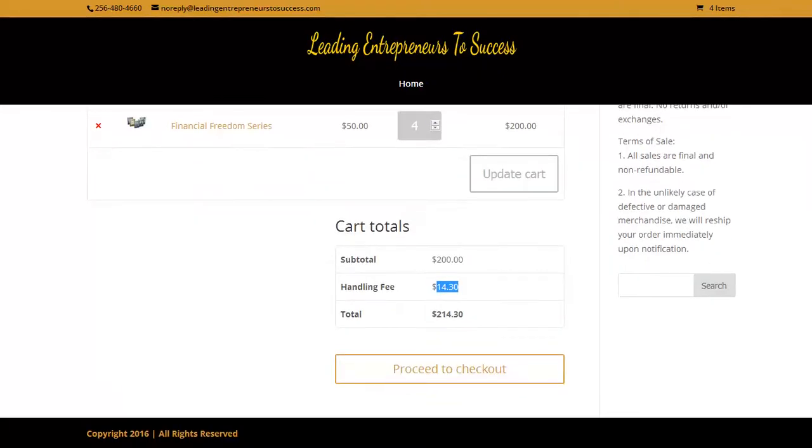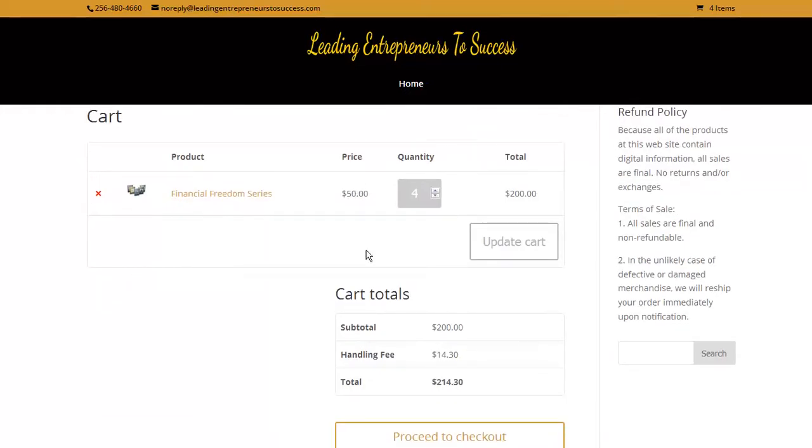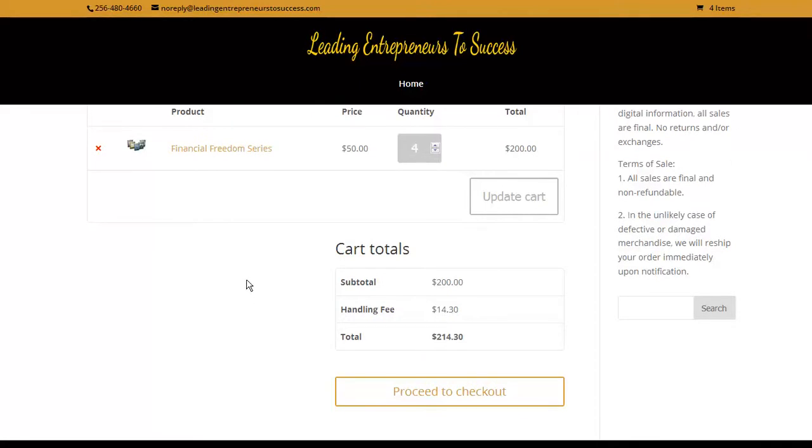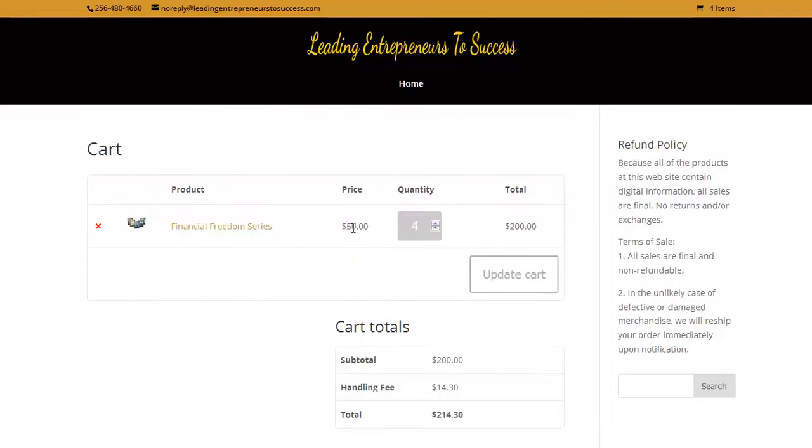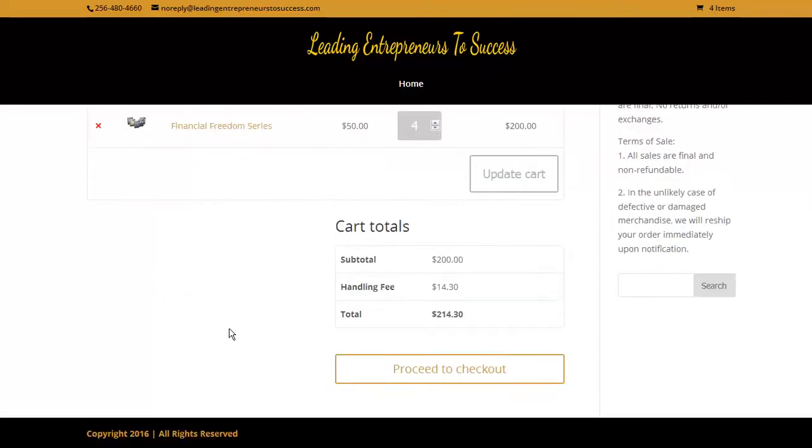So we see how to do that part. Okay, now we're going to proceed to checkout. Now, remember, we're doing it this way because you're going to use your credit card. And credit card companies sometimes get suspicious when you do the same purchase without enough time expiring before purchases, and they may flag it as a bad purchase, and we don't want that to happen. So we're buying four Financial Freedom Series, $50 per unit. That's $200, $214.30. And now we're going to proceed to checkout right there. Proceed to checkout.